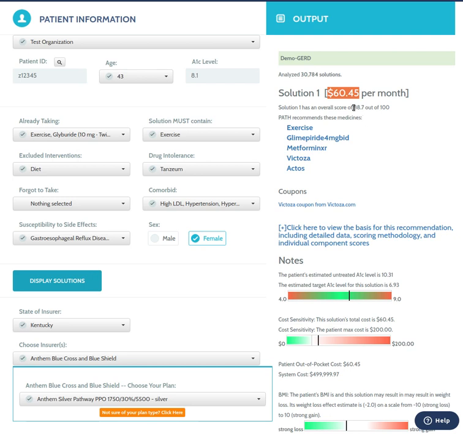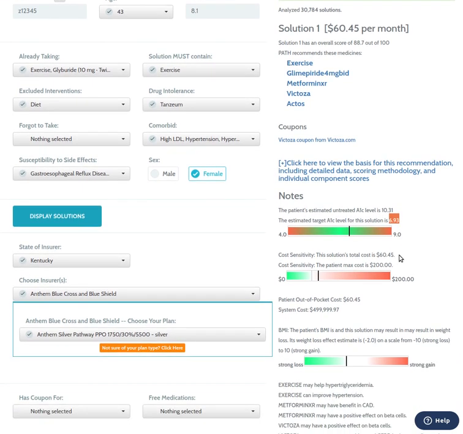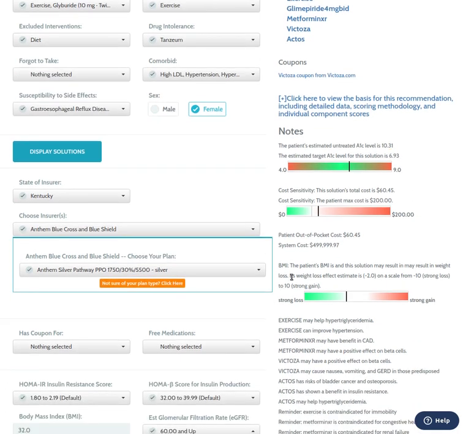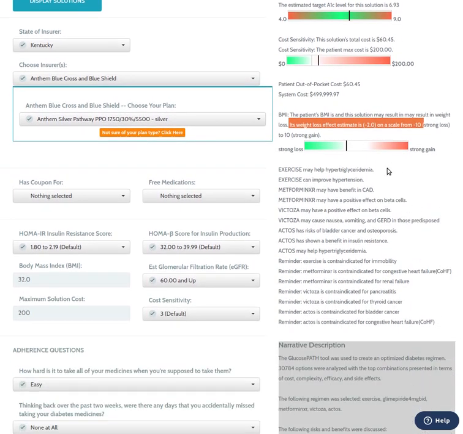$60.45 per month, has a slightly lower score than the other regimen that we saw. Here are the treatment options available. The patient's projected A1C under this regimen is 6.93, again at a cost of $60.45 a month. And the regimen would also promote weight loss, we think. Here are the side effects that are associated with this particular regimen, again, along with reminders about what the regimen is contraindicated for.